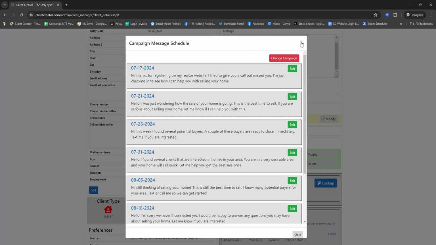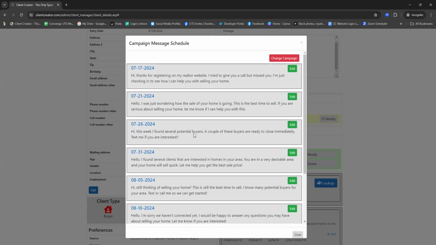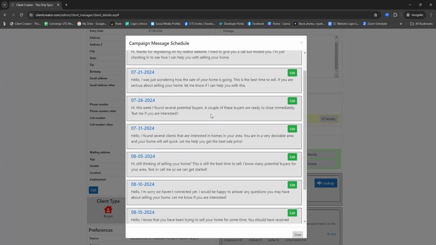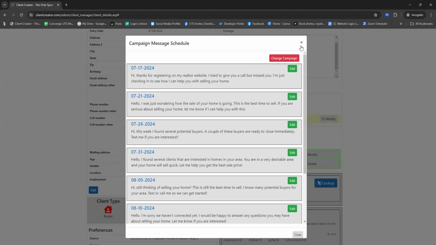Okay. So you can change a campaign on this as well. You can see this seller campaign's got a few more messages in here. All of them have different timelines and different intervals that they send messages. So we have a couple of them there to choose from. But again, we assign those to your lead capture pages automatically.